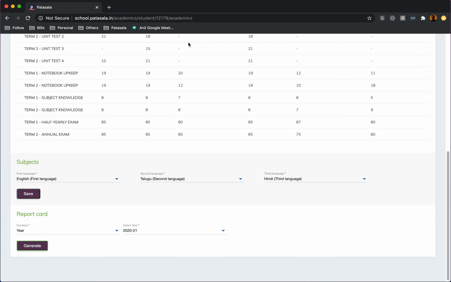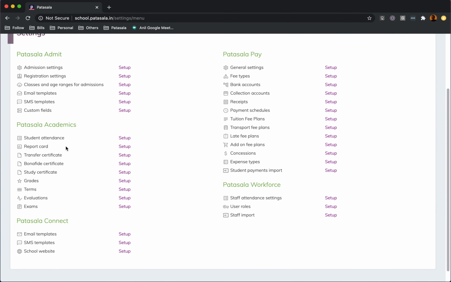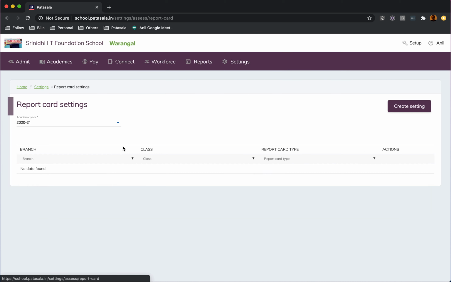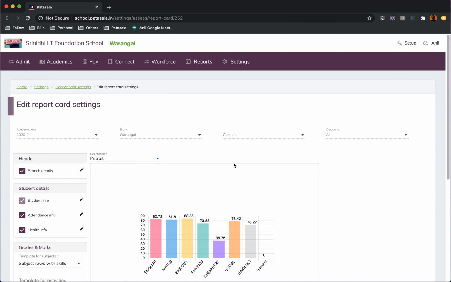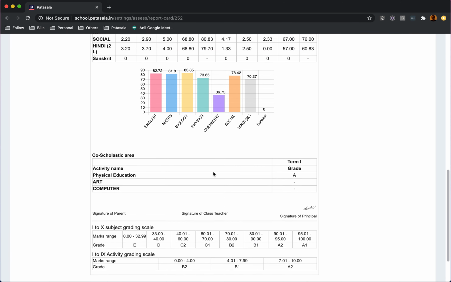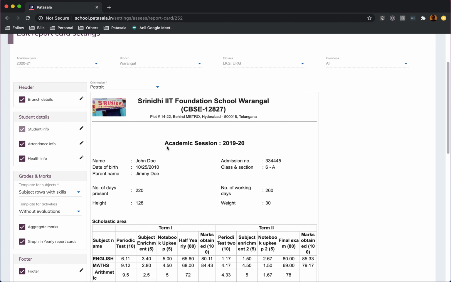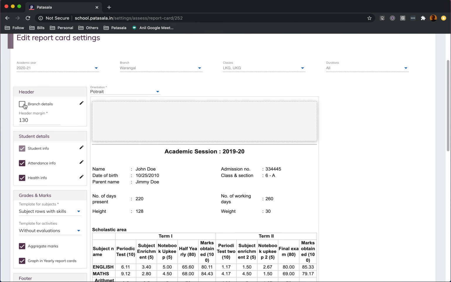So again, just to speak to how you can configure your report cards in the software, among all the other things, I just want to show you the report card settings. If you go here and edit it, so this is how a report card settings screen looks like. So you can come here and say you want to use your own letterhead instead of the software printing it. You can simply hide the header and then say I don't want to print a header.